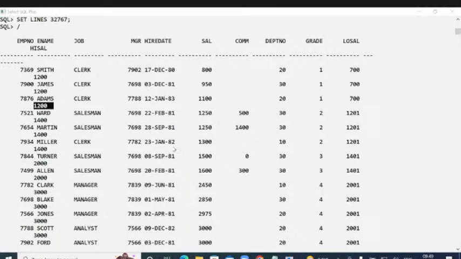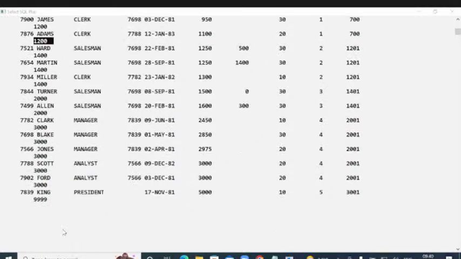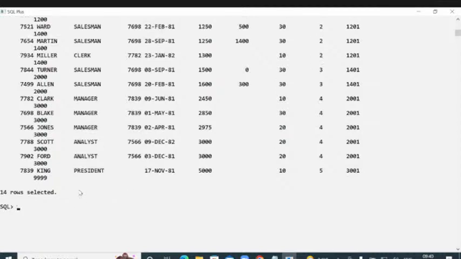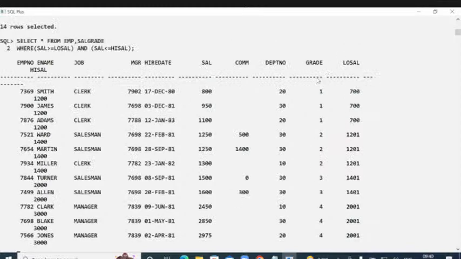Okay, now right. But here, tell me, the same thing: I used the between operator for salary. But is it possible to write it like this? Select star from EMP comma sal grade, and now I can use where salary is greater than or equal to low salary, and operator, salary is less than or equal to high salary. Can I use it like this, instead of the between operator? Yes. And the same output will come to you.